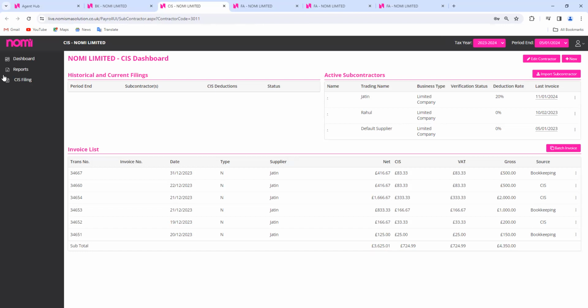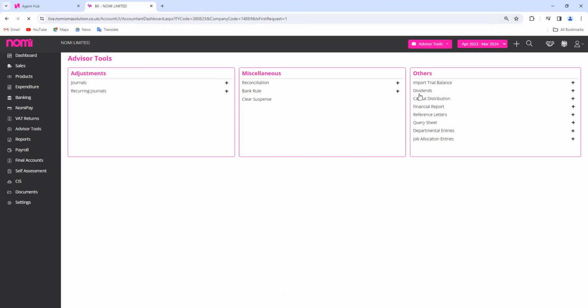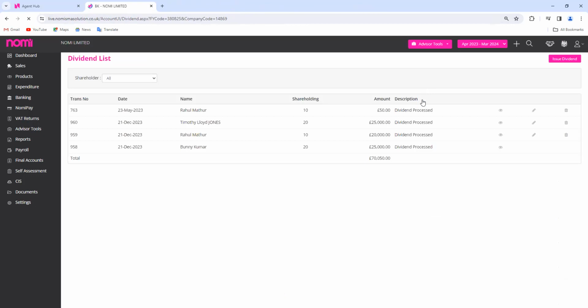Now, the third one is the bookkeeping to self-assessment. So again, we go into this bookkeeping module. And if you raise any dividend vouchers, then those dividend vouchers are shown up. Like here, you can raise a dividend voucher. So if you click on dividends, and here, for this person, Bunny, you have raised a dividend voucher, then you can also link this with the record of that particular individual.